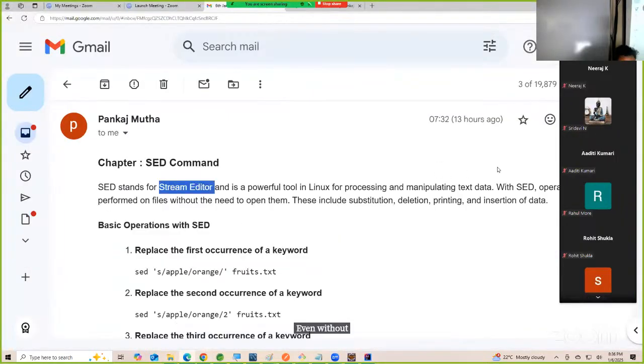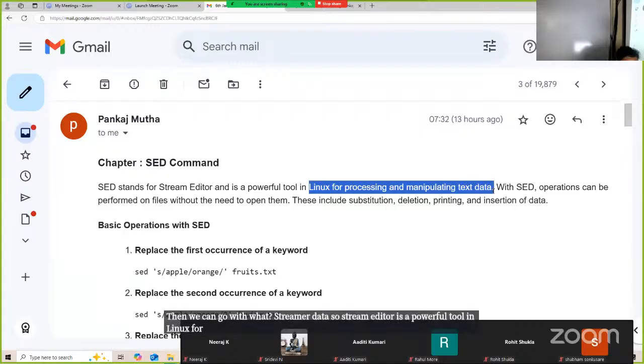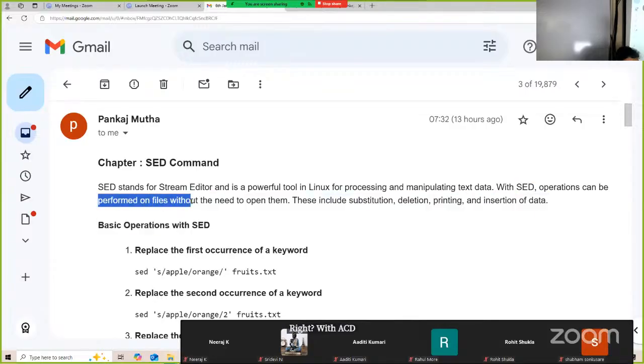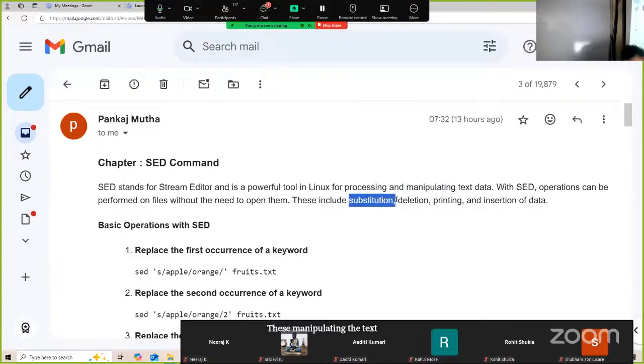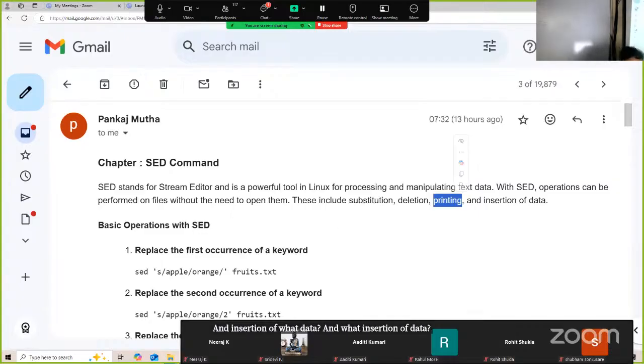But if I want to make changes in the file without opening it, if I want to manipulate the text data, then we go with the stream editor. The stream editor is a powerful tool in Linux for processing and manipulating text data. With SED, operations are performed on files without the need to open them. So you need not open the file, make the changes, and then save the file. Manipulating the text data includes substitution, deletion, printing, and insertion of data. Let's see them one by one.